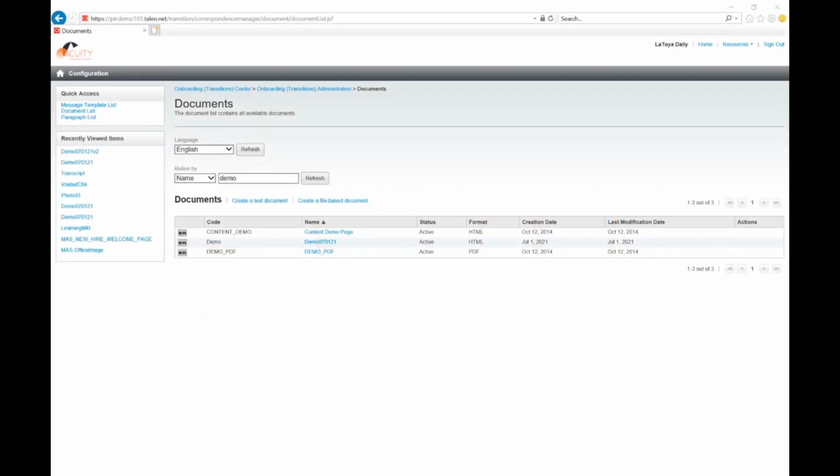How to create a content page with multiple uploads. In this video, we will go over how to allow your new hire the ability to upload multiple requirements to one content page versus having several content page tasks, each with its own upload section. This will make the process for the new hire streamlined and more efficient.